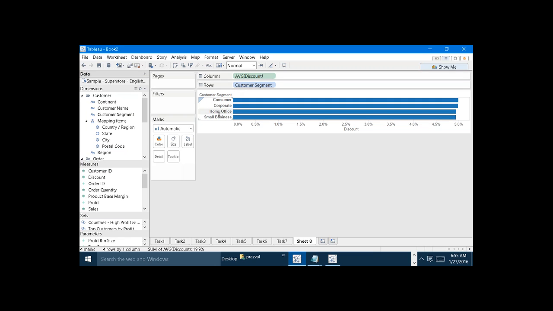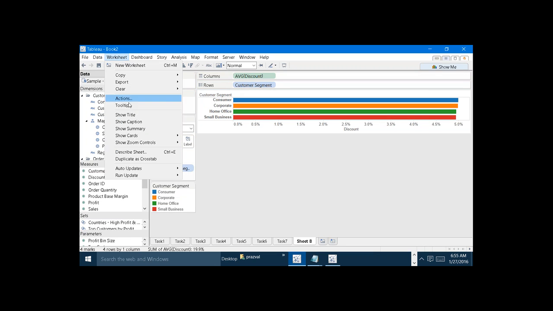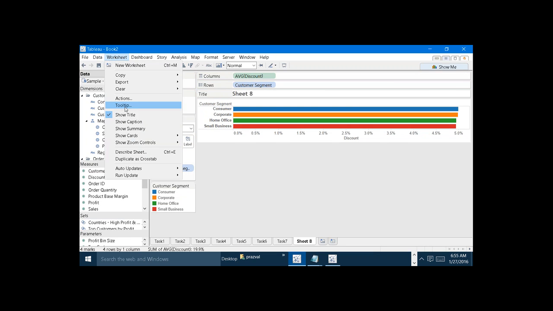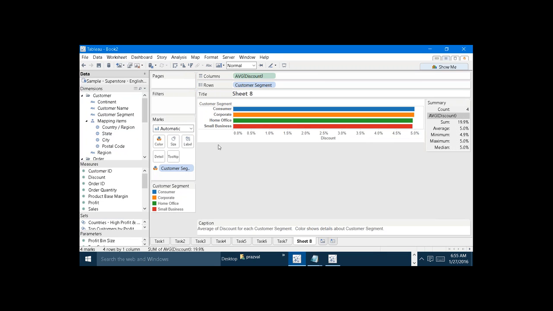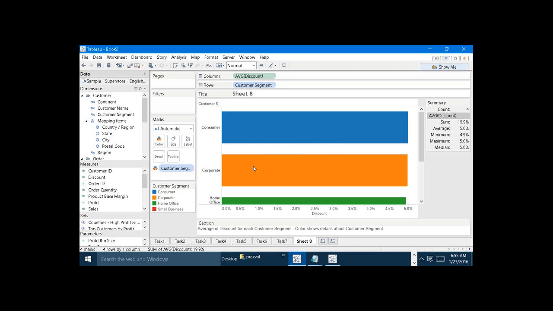If you want color, just drag the customer segment and drop it into color, and we can add the required titles, caption, and we can add a summary. And if you want to drag the visualization to the bottom, not in full screen mode, you have to go to this particular axis. We have to drag and drop the axis. Just drag the discount axis line. In this way we can build the basic visualizations in Tableau.